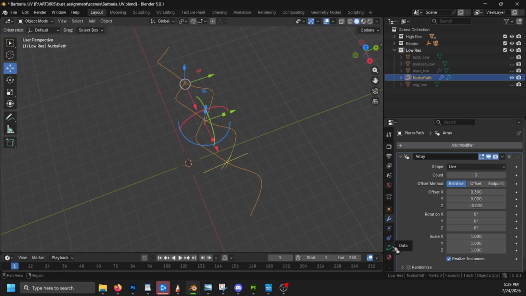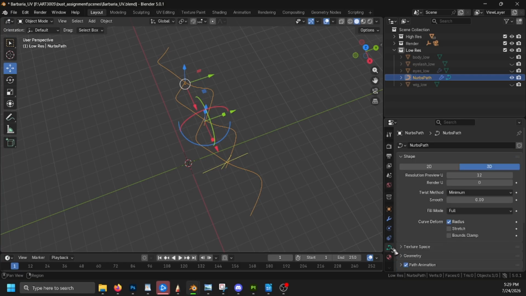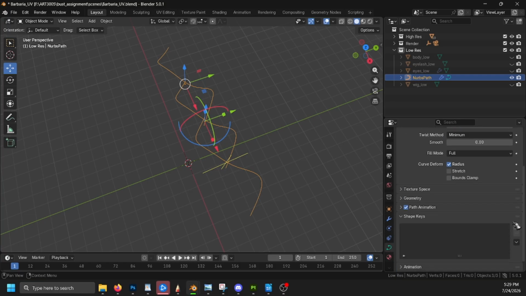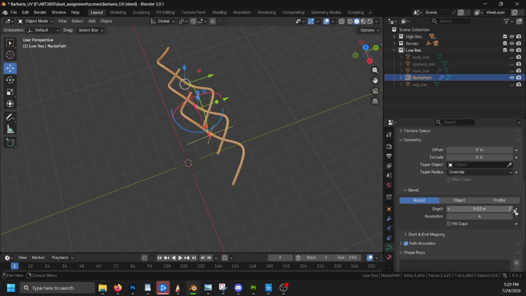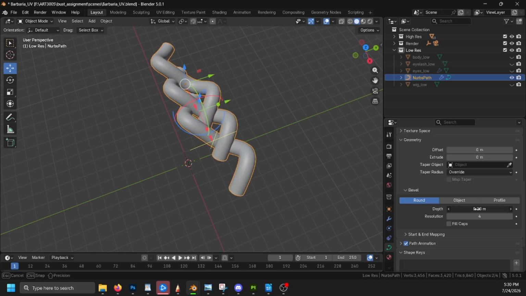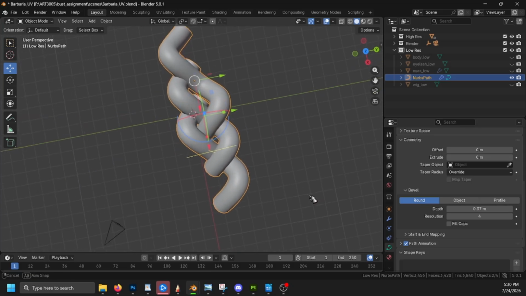And I'm just going to quickly go into my data and add a bevel, just so I can see how my braid is going to look. Just a round bevel for now. Let's thicken this up a little bit. There, you can see the braid is starting to form.